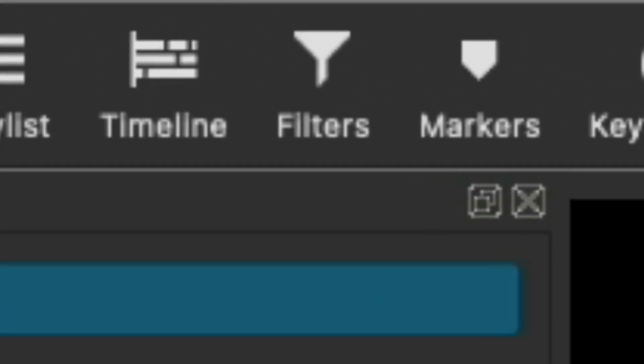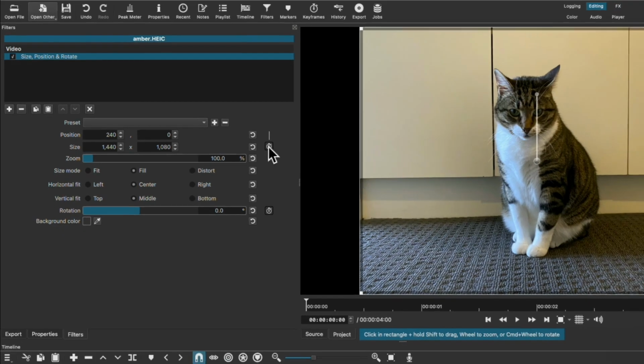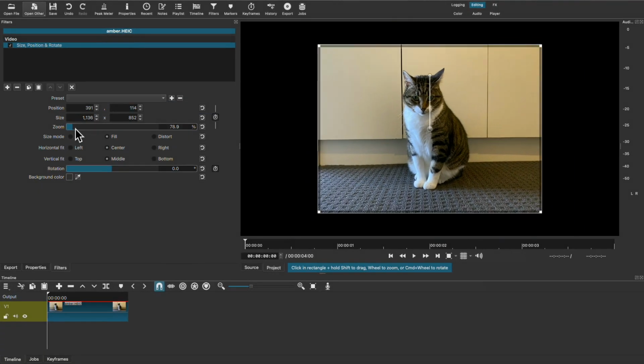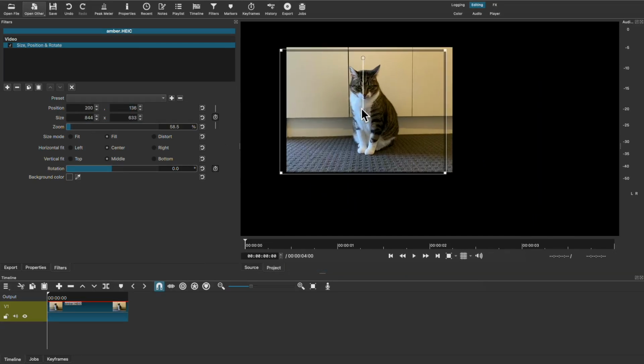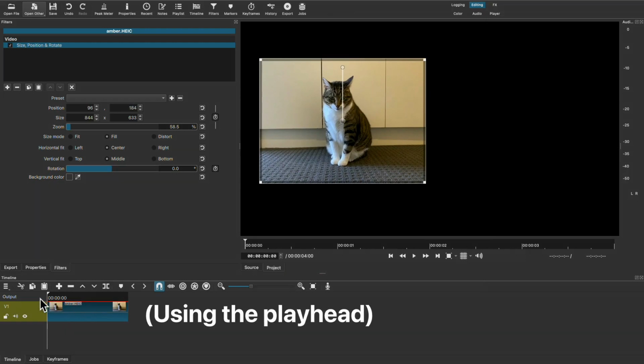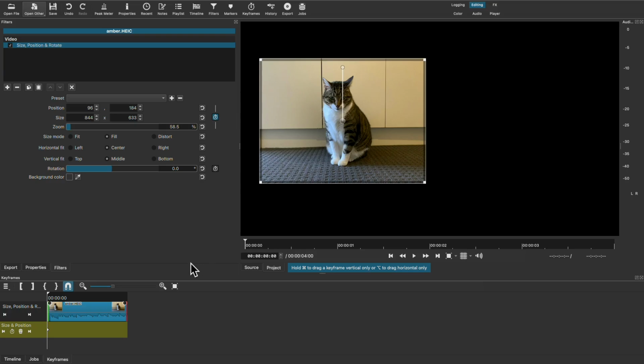Back to filters. If you want to make a clip move around the screen, you'll have to use keyframes. In size, position, and rotate, there are these little stopwatch buttons. These activate the keyframe mode. Move your video or image to the left of the screen. Then, go to the start of your clip and click the keyframe button. This will save the attributes of the current state of the filter.